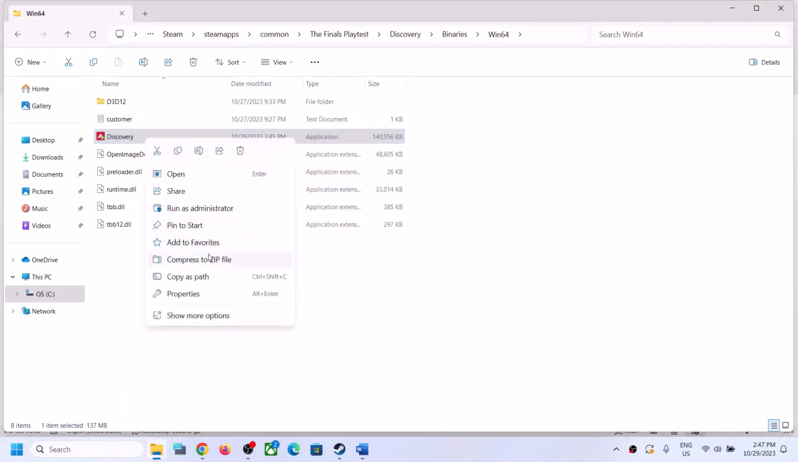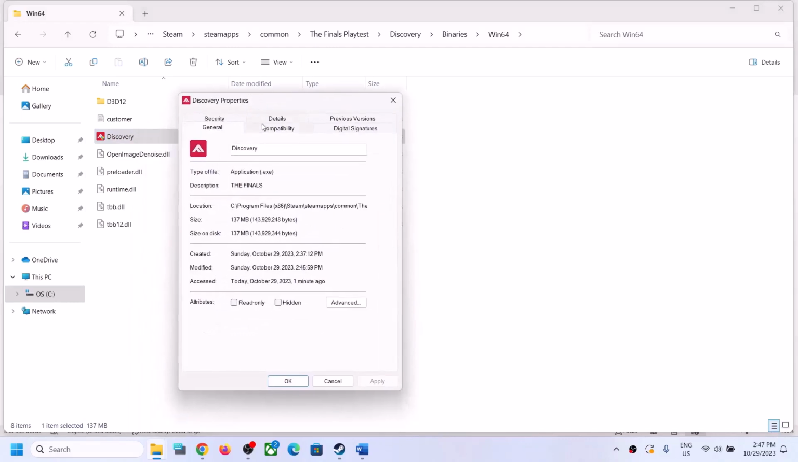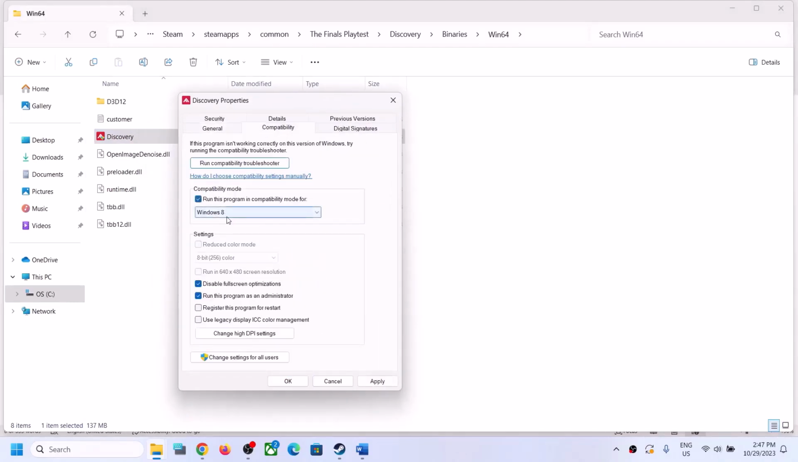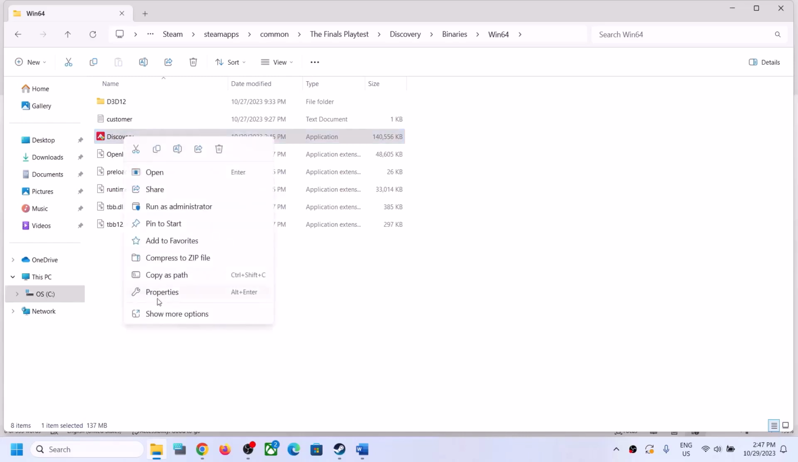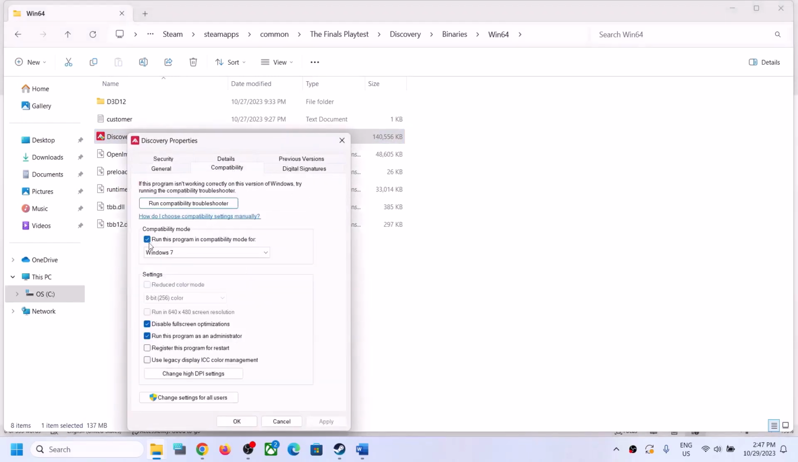If that does not work, again select properties and this time put a check over here, select Windows 8, click on apply, click on OK. If that does not work, select Windows 7, then click on apply, click on OK, make a double click, launch the game. Now still you're unable to launch the game, then in that case this time uncheck all the boxes.